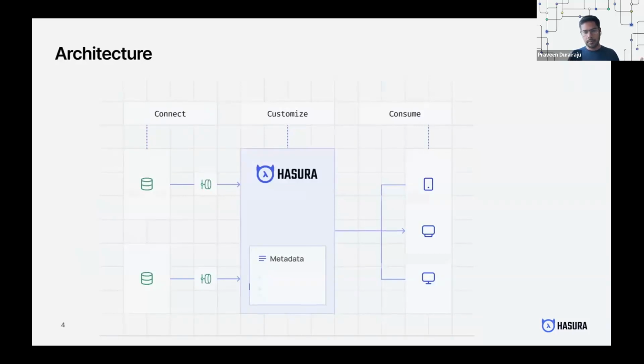Quickly, architecture: we have broadly a Hasura instance in the middle, but then you have data sources. You can have Elasticsearch, you can have an external API, you can have other databases that are coming in. So you typically connect your databases with Hasura. Hasura has a bunch of metadata about your data sources, and it'll expose APIs for your consumers.